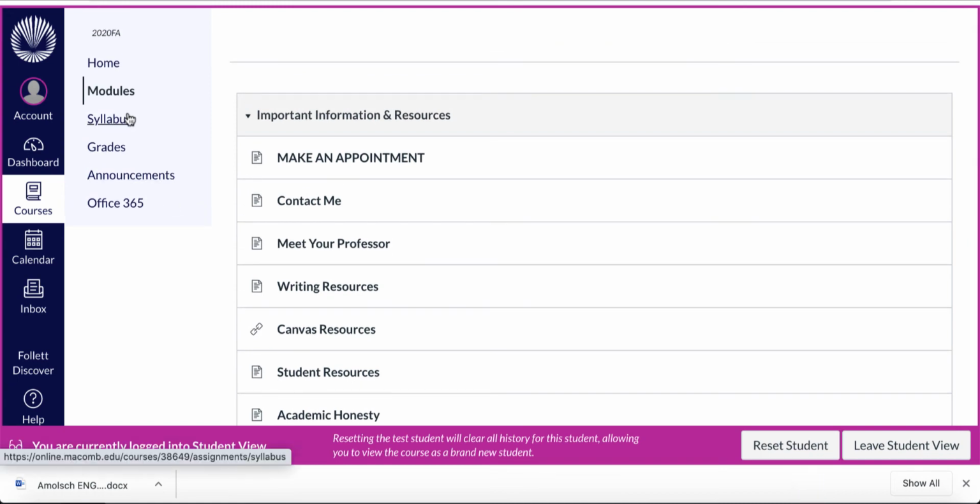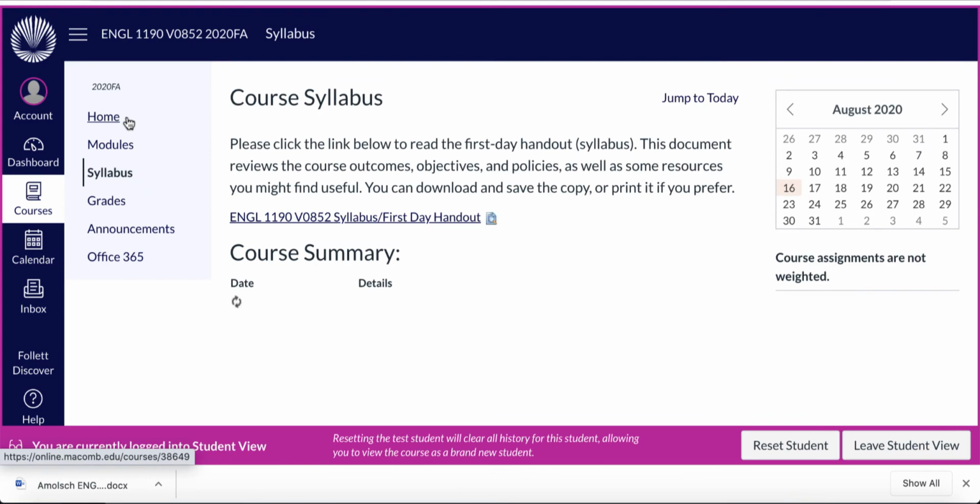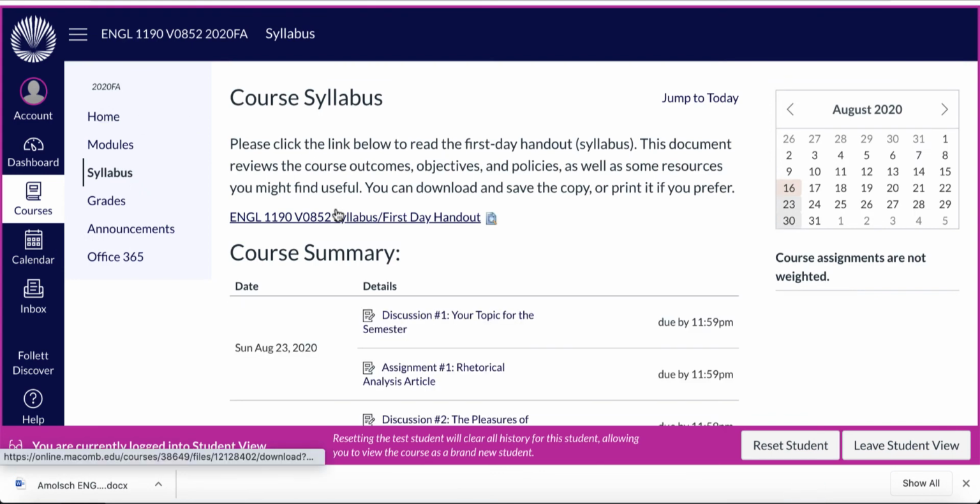Okay, next up is the syllabus link. By now, I hope you have seen and read the syllabus. You can click this link here to download the syllabus.